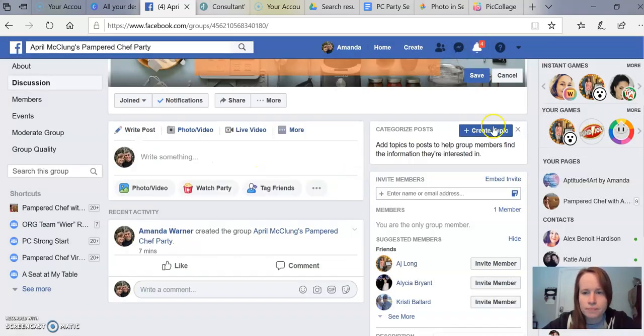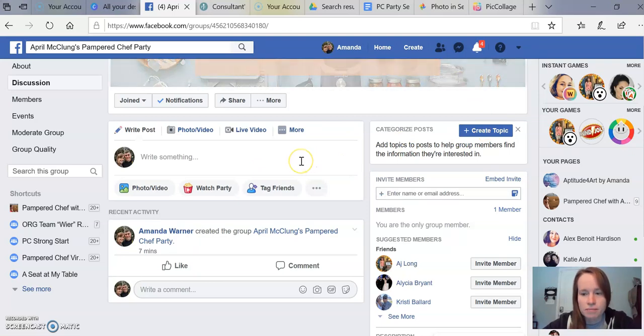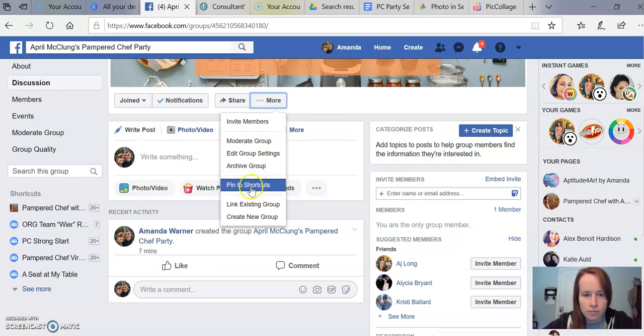Oh wait, hit save on this image thing. Okay, now edit group settings.